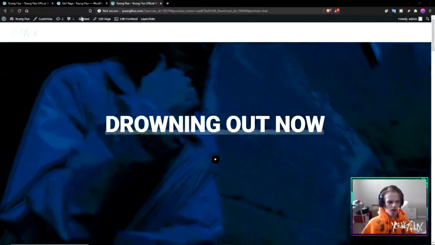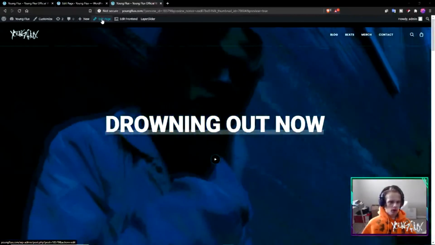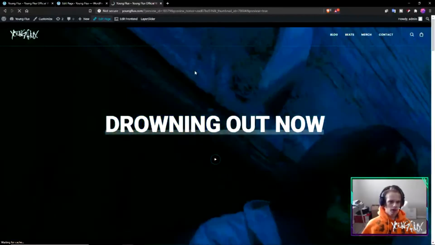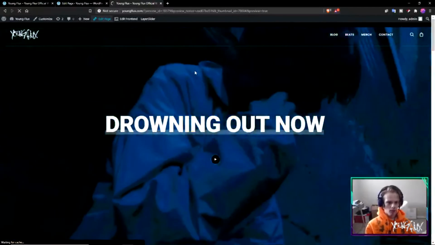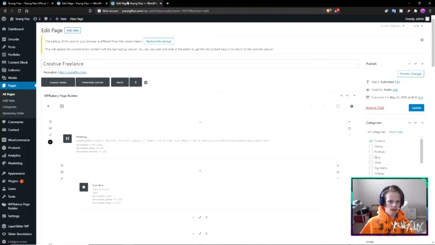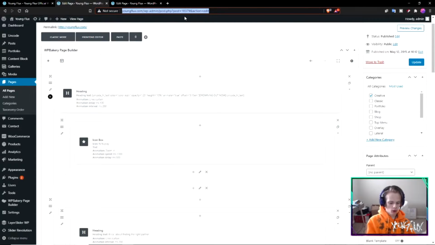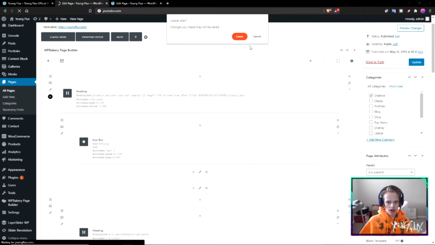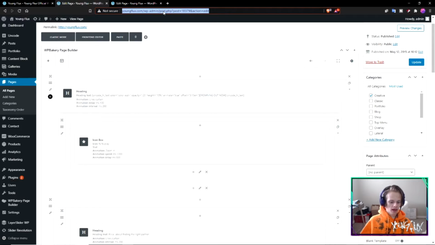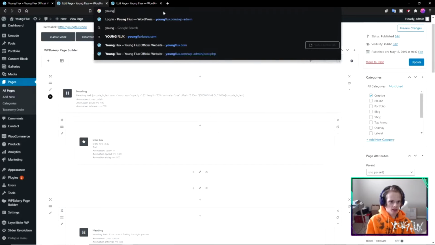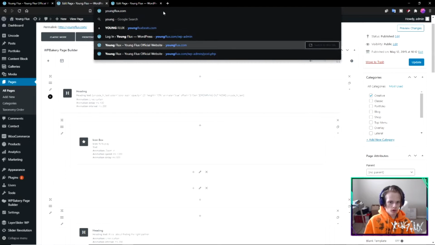Let's get started. So we're going to go to the top once we're logged into our WordPress admin, and we're just going to click on Edit Page, and that's where we're going to get to our page builder. When I do this, I usually have the page builder open in one tab and the front page of my website open in the other tab, so I can constantly flick back and forth between them and see what it looks like, and it just makes it a lot easier than having to go back and forth.